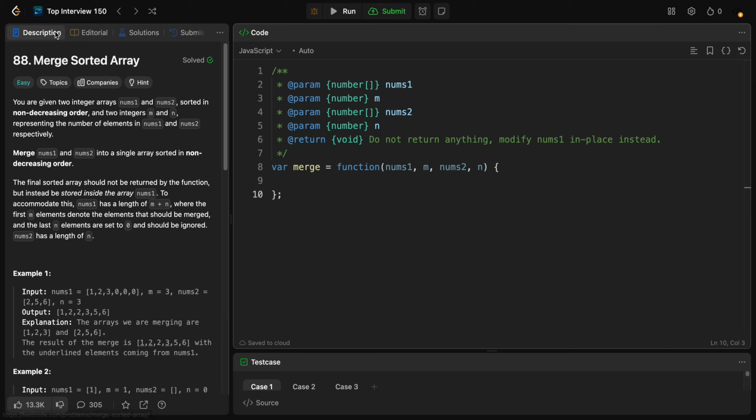Today we start to solve the top 150 interview questions. We'll solve them with all the possible solutions. So this may be a series with like 300 or 400 videos. It could be quite long. So today we have problem number 88, merge sorted array.